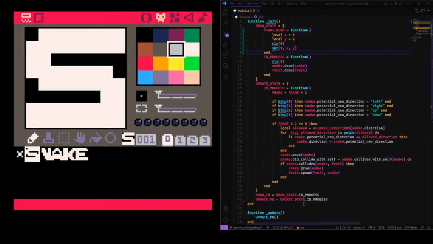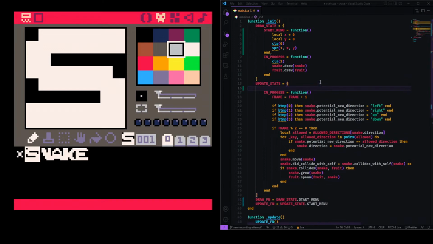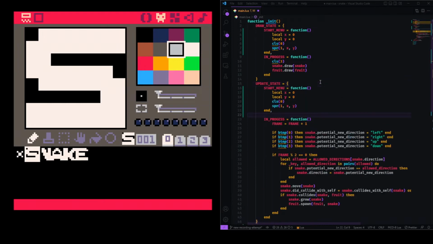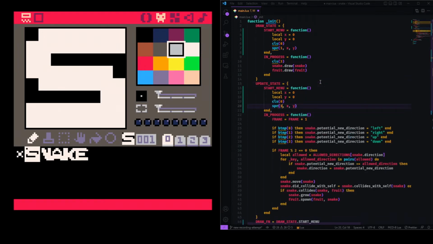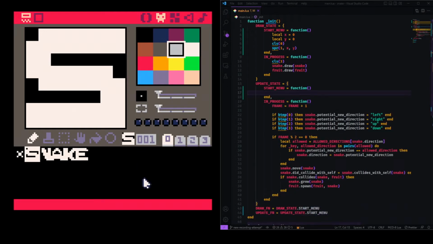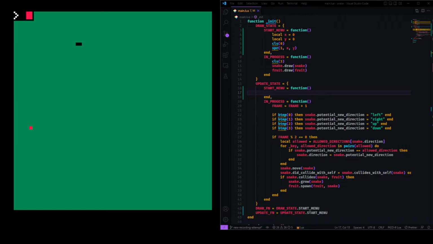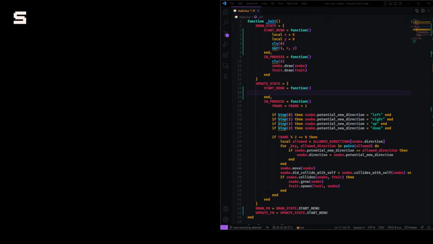Oh, and I also need to set this to draw state start menu. I will also set this to update state start menu, which does not exist yet, but I will quickly copy it from here and modify it to not do anything for the moment. So if I run this cart, I should have a black screen with an S somewhere. And we have that. So that's great.